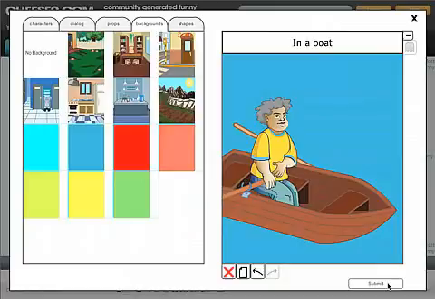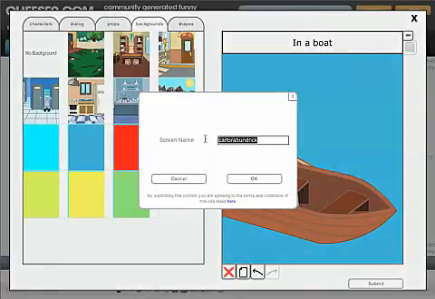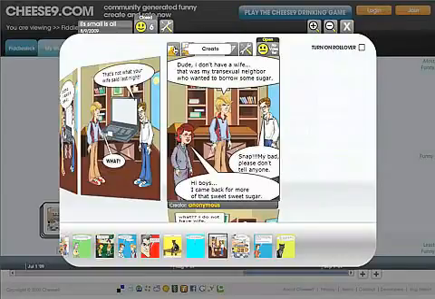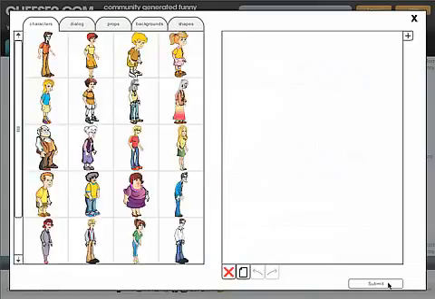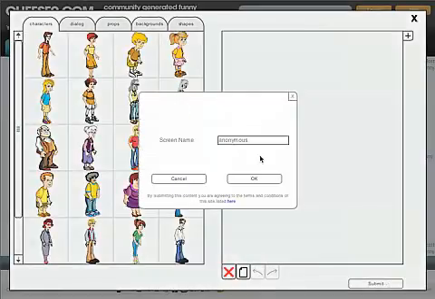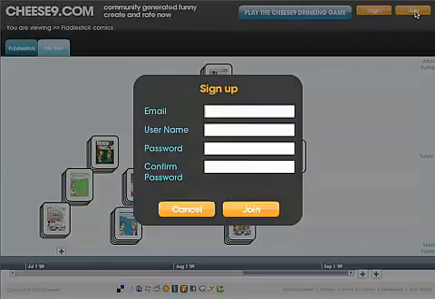Once you are done, click on the Submit button at the bottom right and either use your reserved screen name or come up with a temporary one you want to use for this particular submission. Notice you don't need an account to rate or create anything. If you get a Cheese9.com account, you can use your reserved screen name and get credit for all your funny stuff, or just continue on as anonymous.